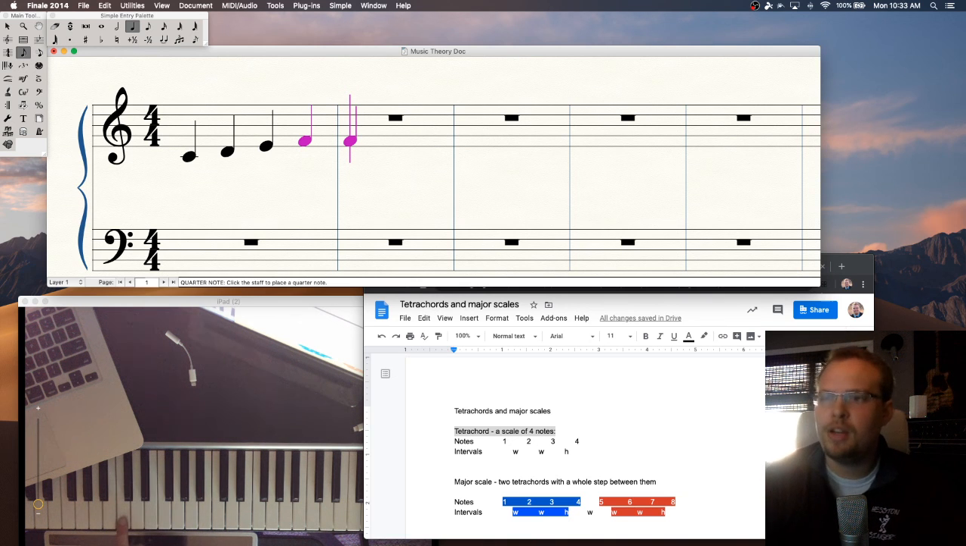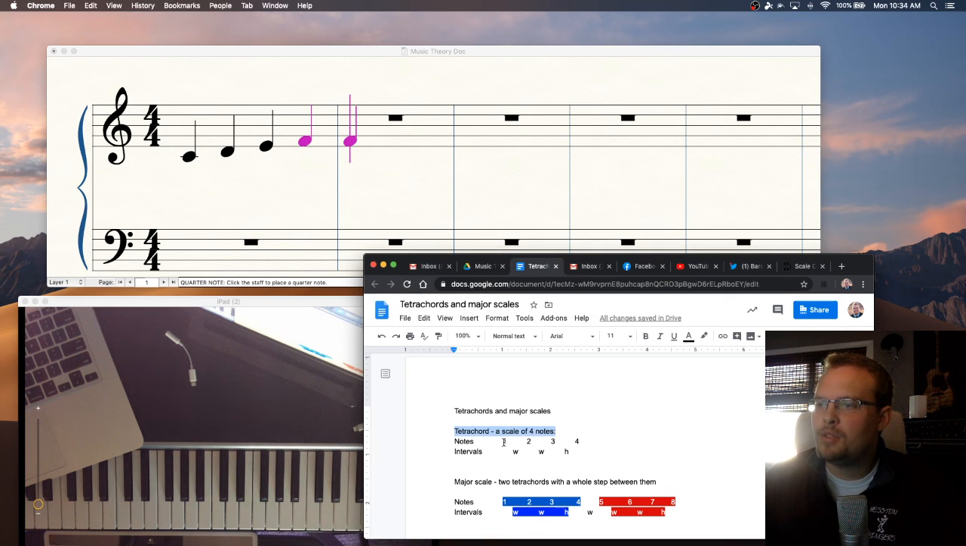So over here at the piano, I'm starting on a C. So here's a middle C, and I play these 4 notes. Essentially what a tetrachord is: do, re, mi, fa. So that's what it is. So you see over here in the notes that between the first and second notes, I have a whole step. Between the second and third notes, I have a whole step. But then between the third and fourth notes, I have a half step.